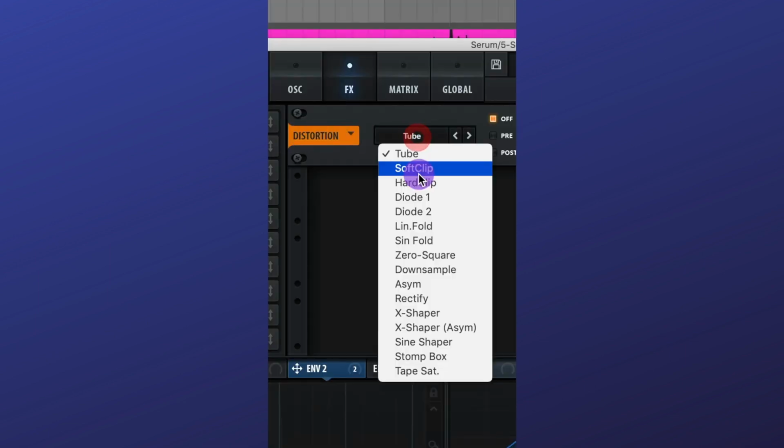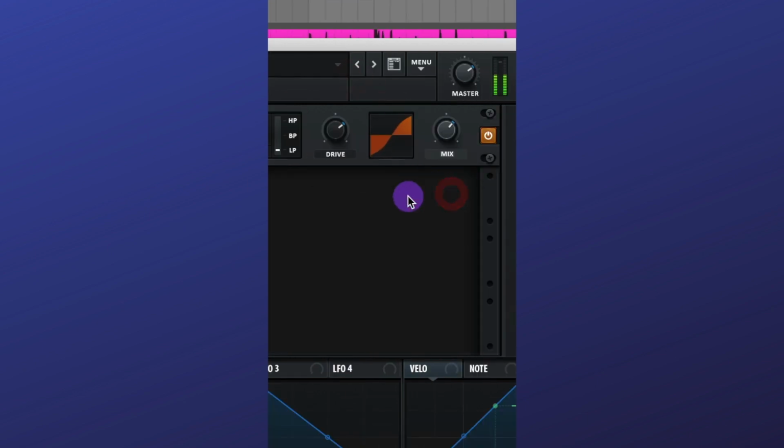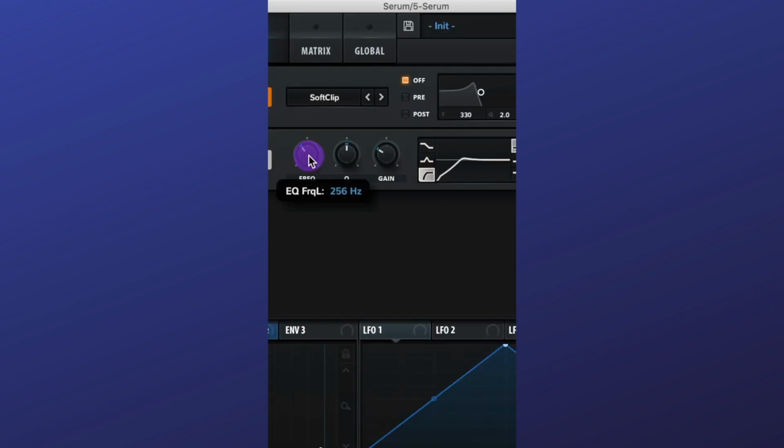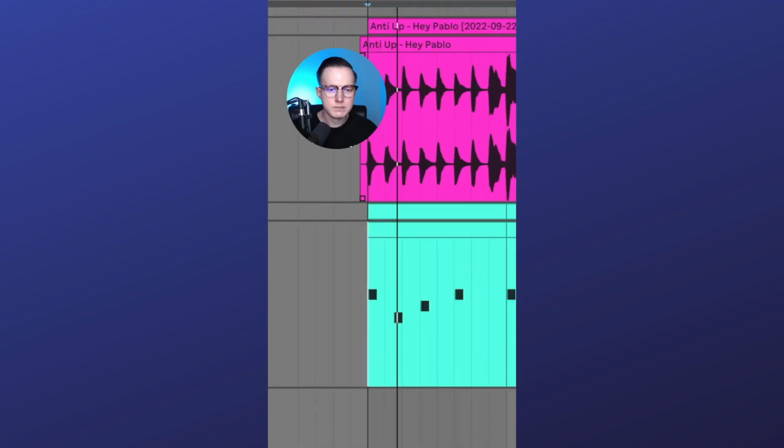Let's add on some distortion. I'm going to do soft clip. Raise up that drive. Lower that mix. Then let's add a low cut EQ around 250 Hertz. And then I'll add on a compressor.